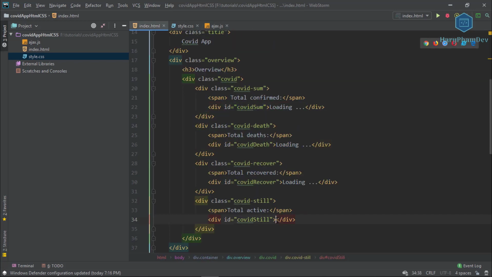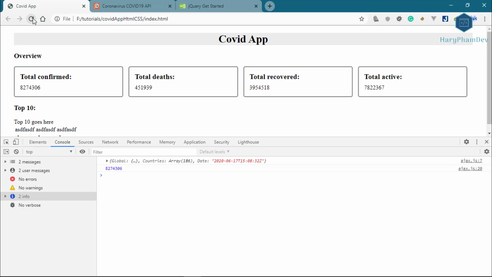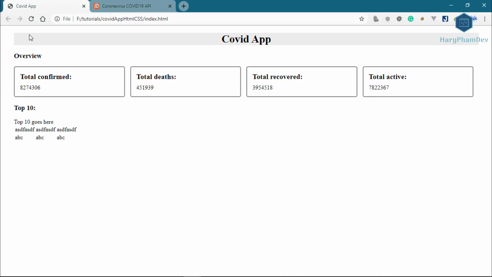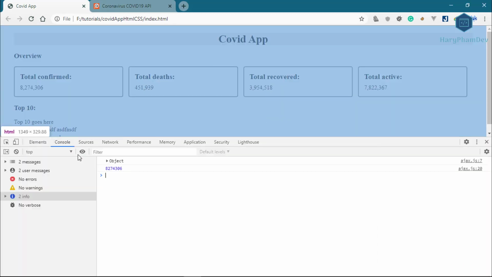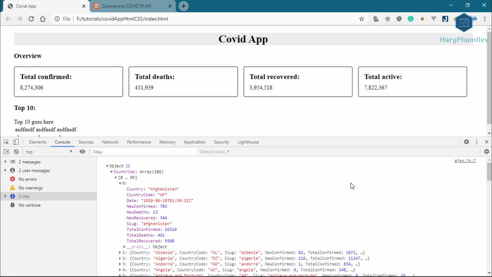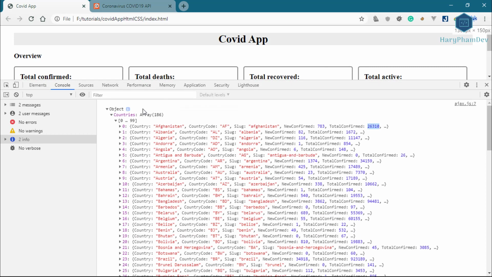I will set a default value, loading, to show if the data isn't ready yet. Use toLocaleString to have commas separate the numbers. It's much better now. This is the array data for each country ordered by country name. I want an array sorted ascending by total confirmed to create the table section.